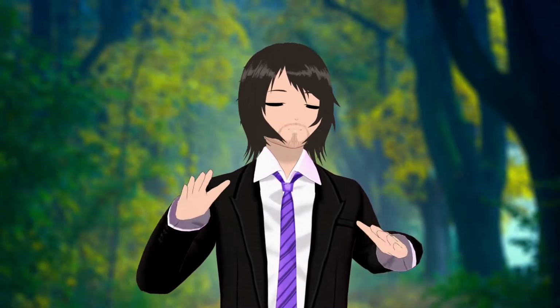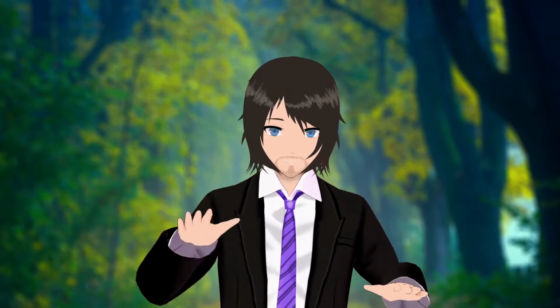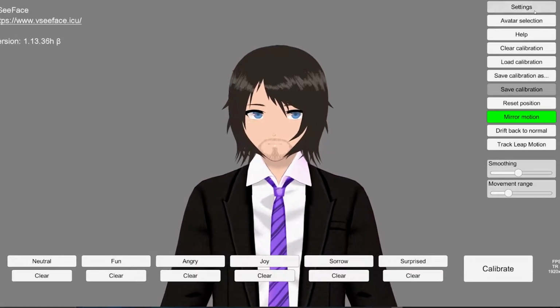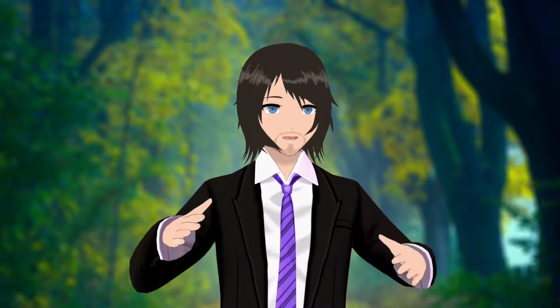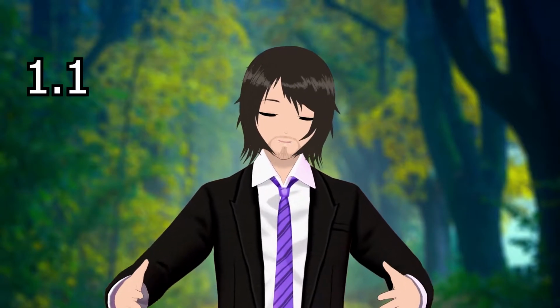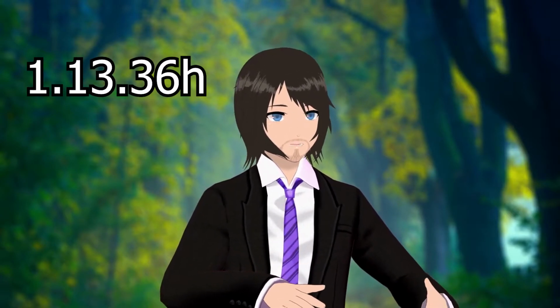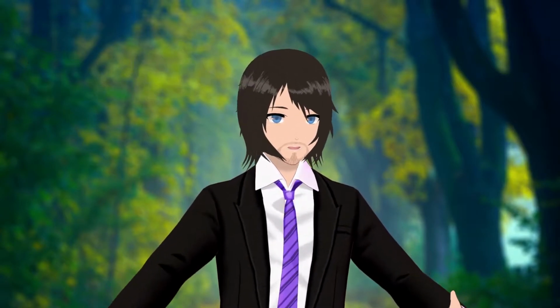Now let's dive into what makes VSeeFace so special. It's the settings. There are so many settings. We're not going to do a deep dive into all of them. Instead, we'll be focusing on the basics to get you going. We'll begin with general settings, and because there are so many, we're going to give a one-line description for basically every setting. Keep in mind that this is for version 1.13.36H of VSeeFace, and things might change in the future.